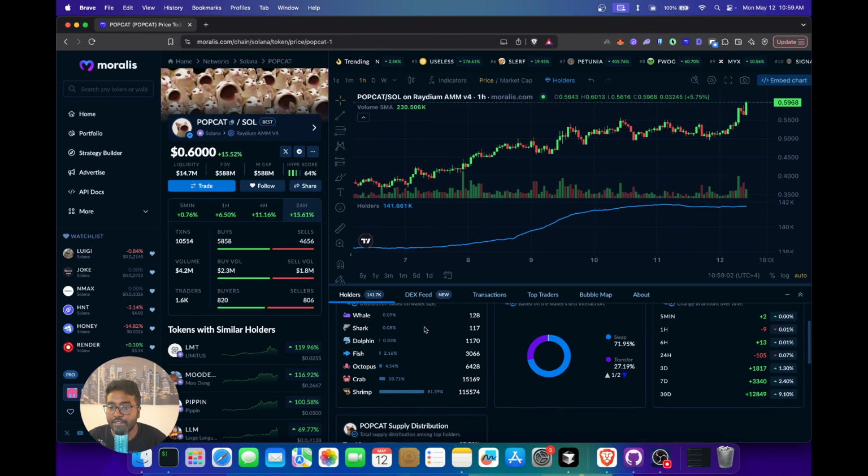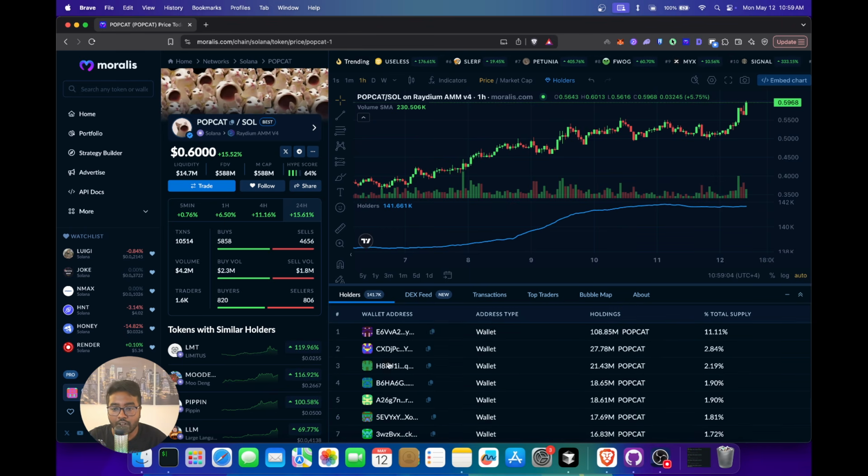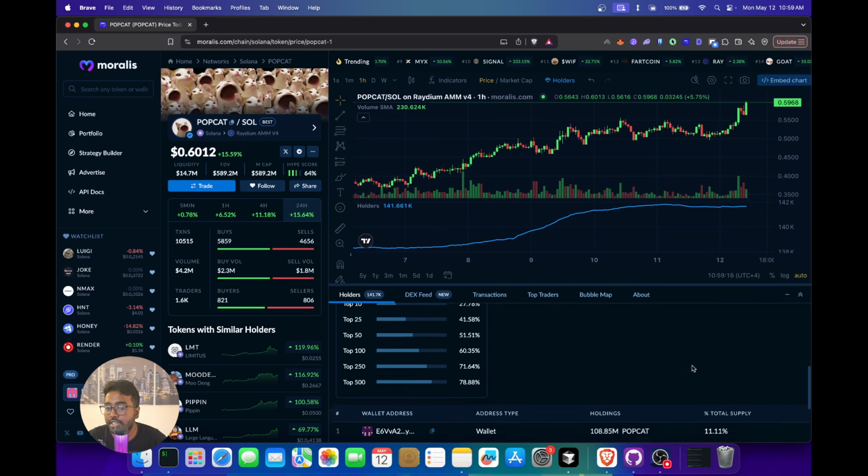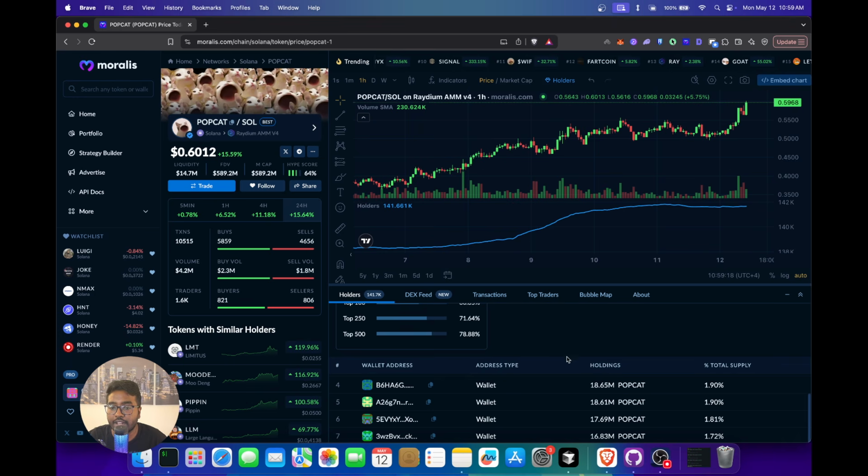And similarly, if you see right here, we've got all the holders itself. So you can see what is the wallet address that's holding, whether it's a wallet or a contract. You can see how much it's actually holding and also how much percentage of total supply it controls. So we're going to see how you can get this data using the Moralis API.